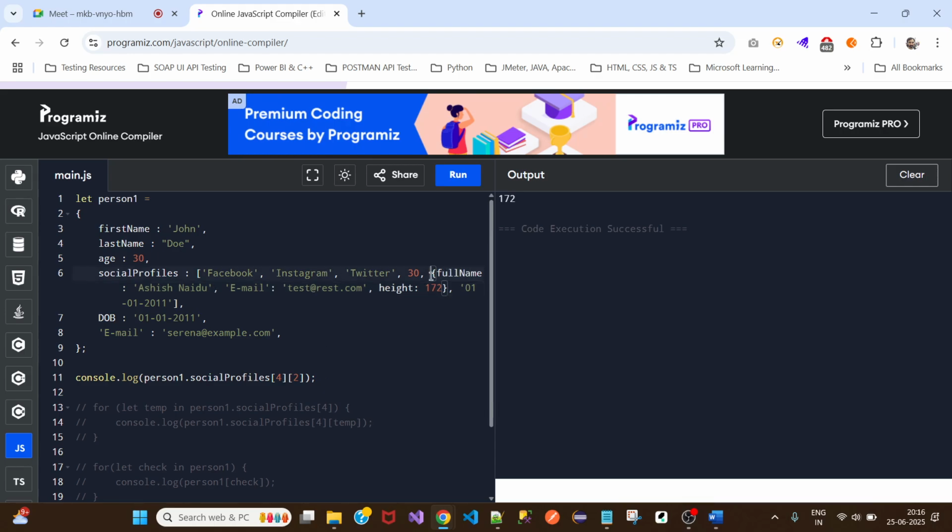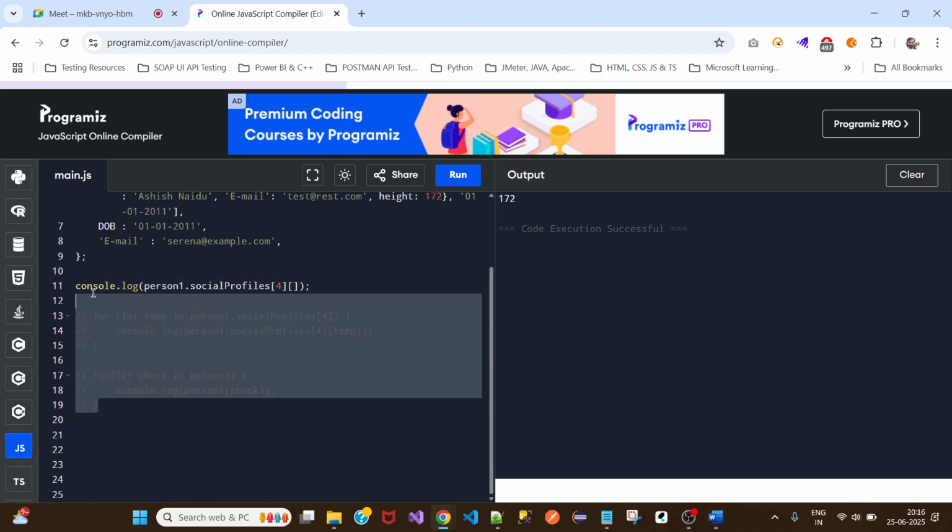But here it's an object inside an array. So we need to go with dot notation. Or if there is any special symbol, then go with square brackets. So this is the thing.